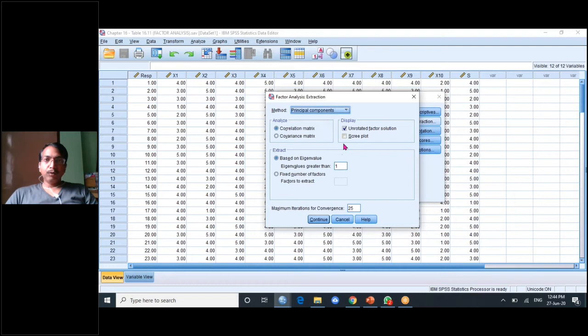Since I discussed the scree plot, it is not strictly required. It is a graphical method of choosing the number of significant factors. So let us click on scree plot also at this point. Then next, extract based upon eigenvalues. If you remember, we discussed five methods of extracting the number of factors. How many factors should I extract? So I discussed five ways of selecting the number of factors.